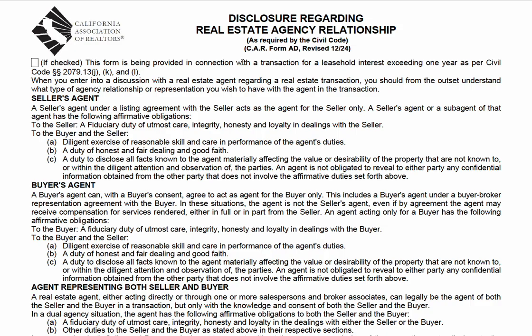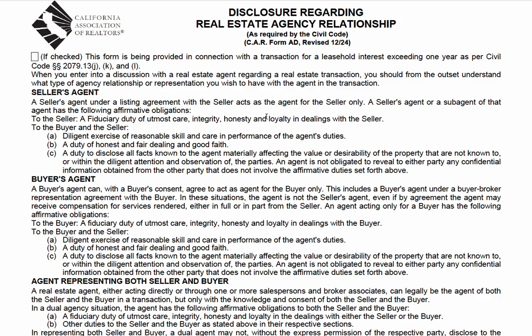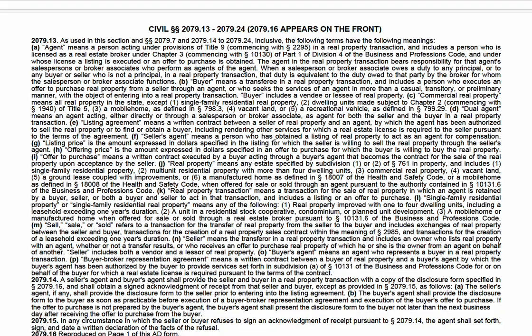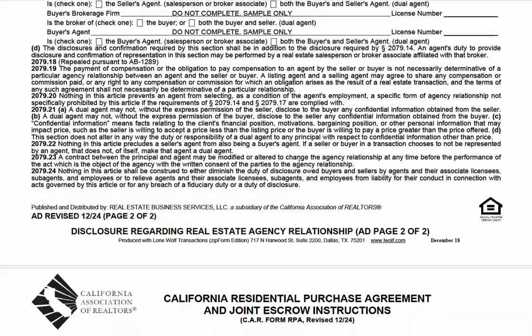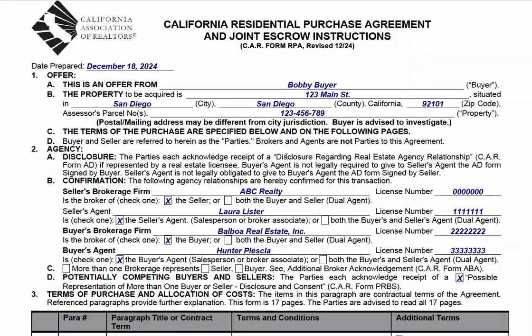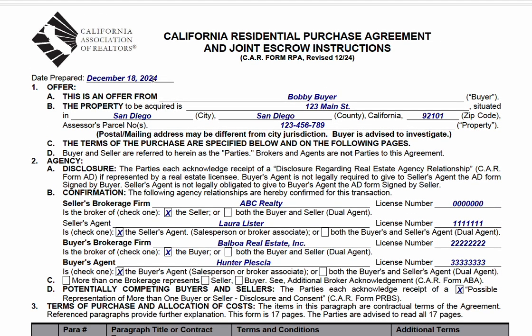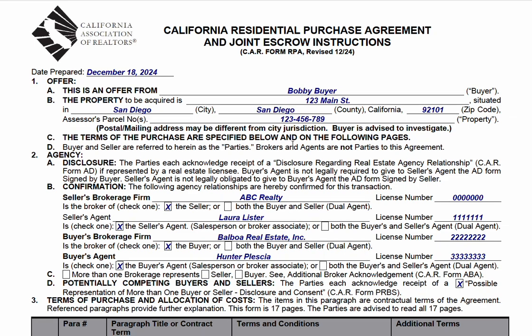Now, it starts with the disclosure regarding real estate agency relationship, which is a 2-page form. Both you and your buyer are going to sign on the bottom. And then you're going to move on because there's nothing to do on page 2. So here we are at the actual purchase agreement. Date prepared, that's the date we're drafting it. We put the name of our client here, the property address, city, county, zip code, assessor's parcel number, which can be obtained from the MLS or property tax bill or the county assessor's website.